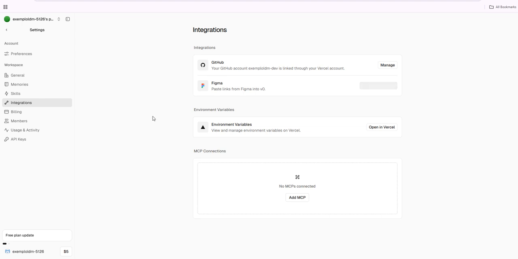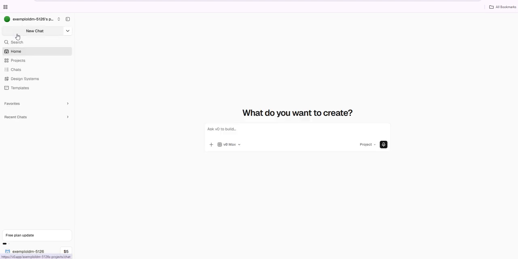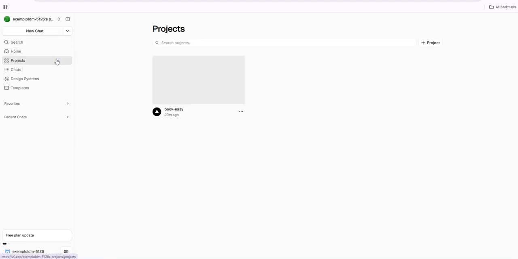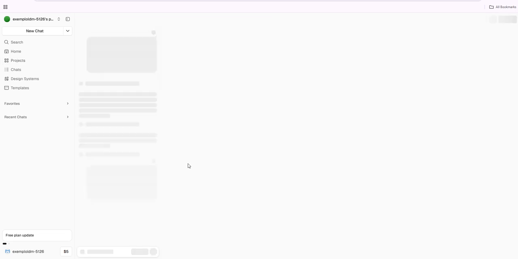Now, you'll be redirected to GitHub. Sign in if prompted, then authorize V0 to access your GitHub account. You may be asked to grant access to all repositories or only selected repositories. Choose the option that best fits your workflow and complete the authorization.